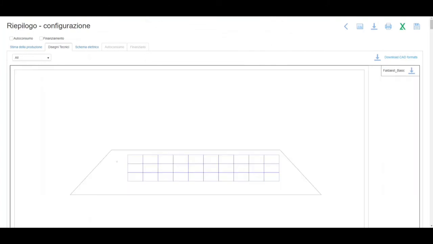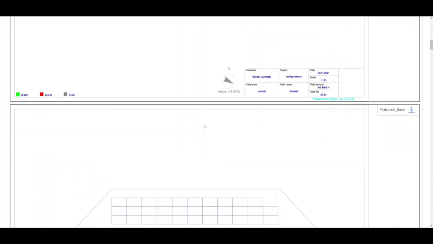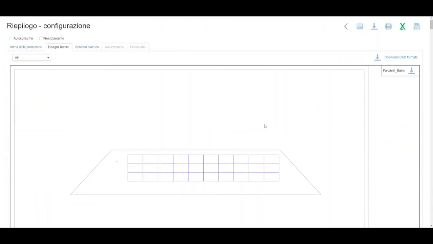In the second sheet we find instead all the technical drawings. inSun creates DWG files that can be downloaded, and imported onto a CAD software.